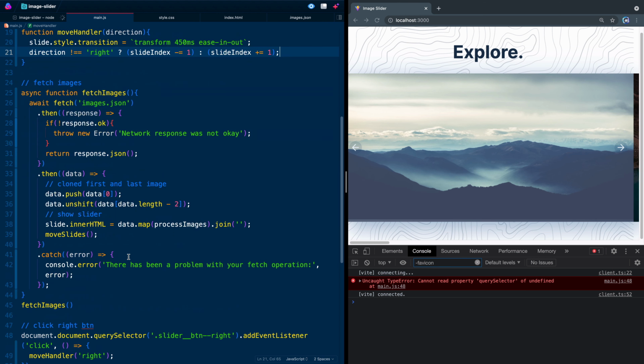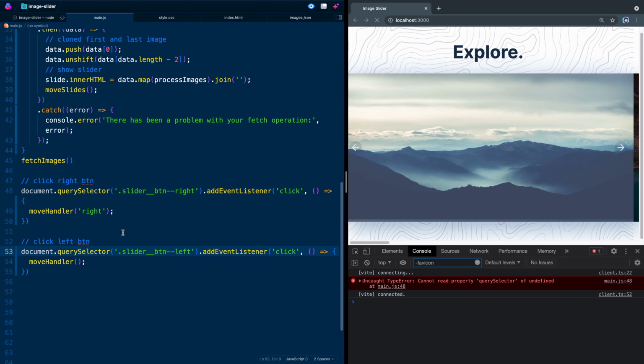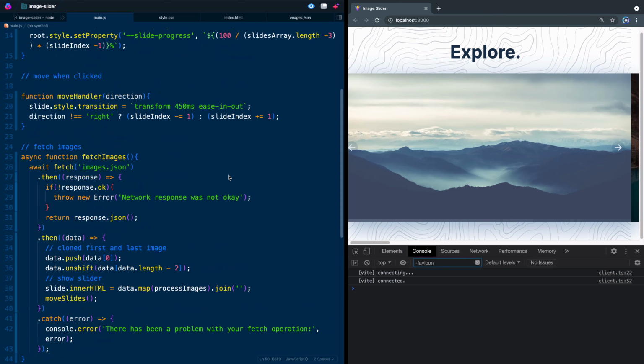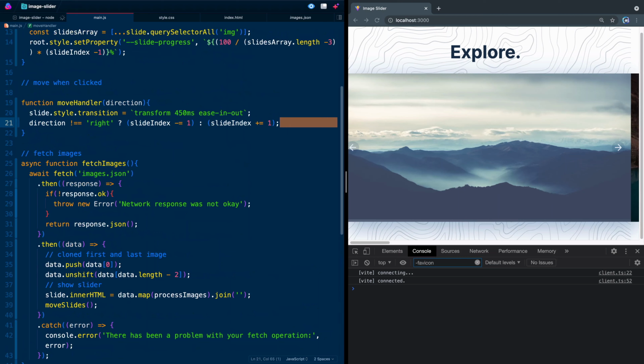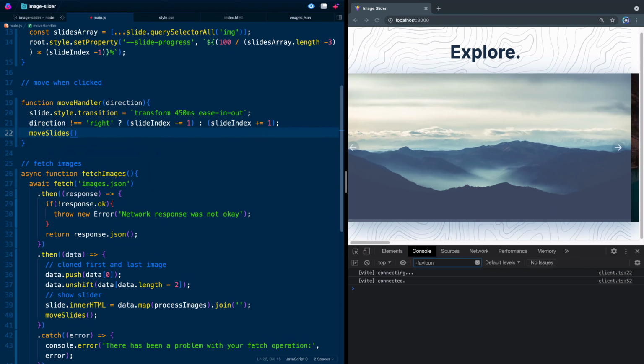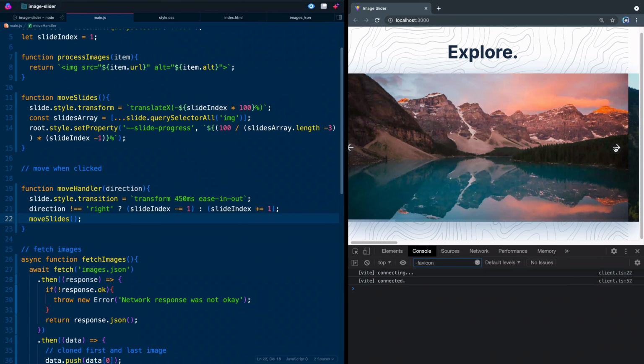Okay, now we're getting an error down here. See slider button right, 48, document.querySelector. I have a double document. You probably saw that a while ago. Okay, that should work now. So when I click here, it should be updating the index. Now, we don't have anything to show us that, so right now you'll have to take my word for it, or we could just write our move slides function, and now when we click, it should actually move them over just like that. All right, cool.